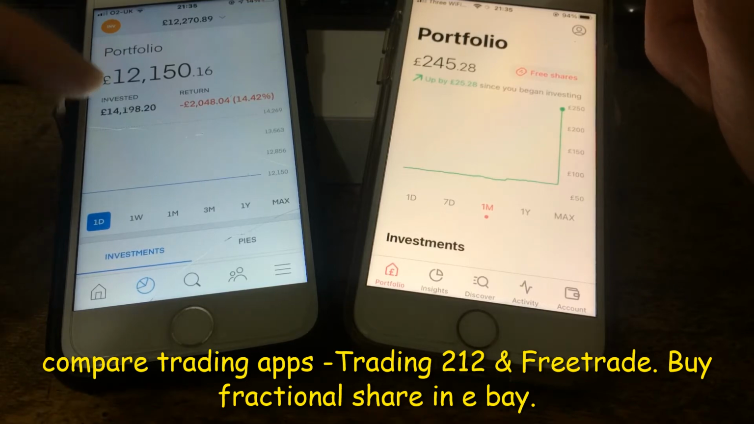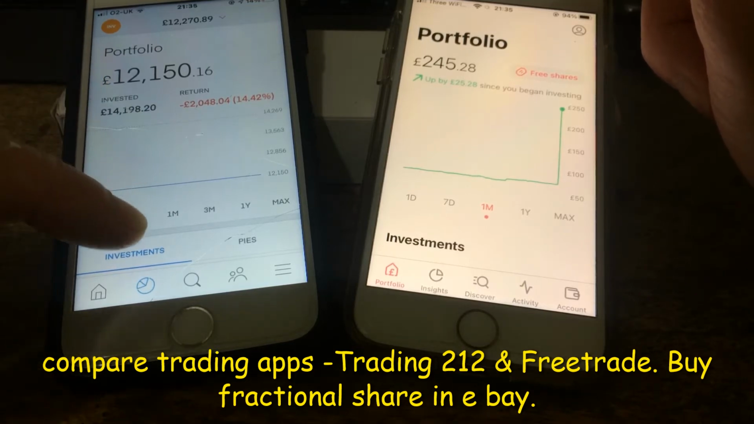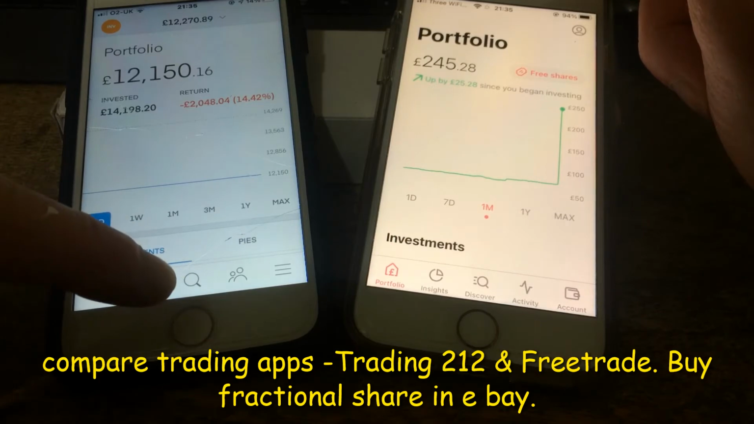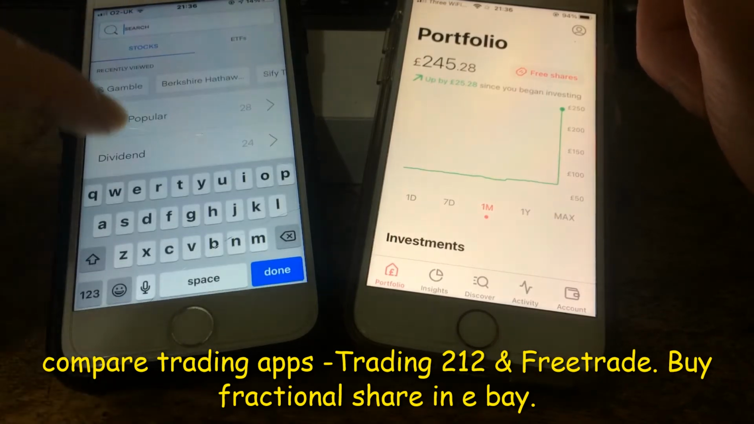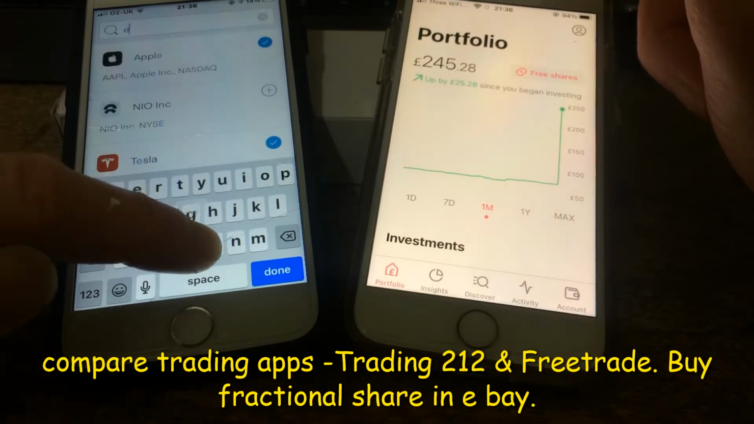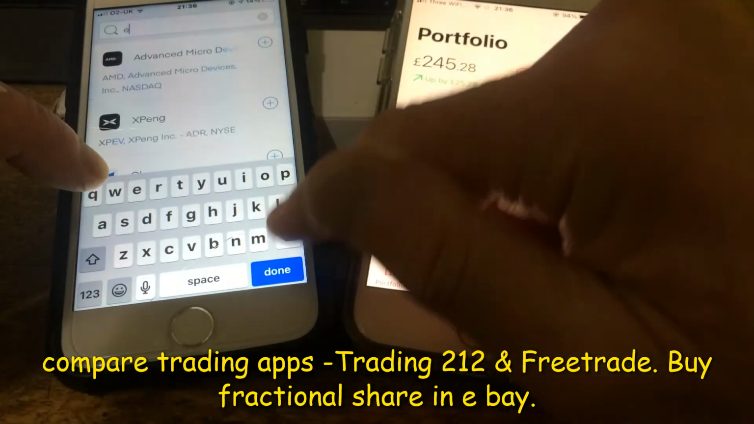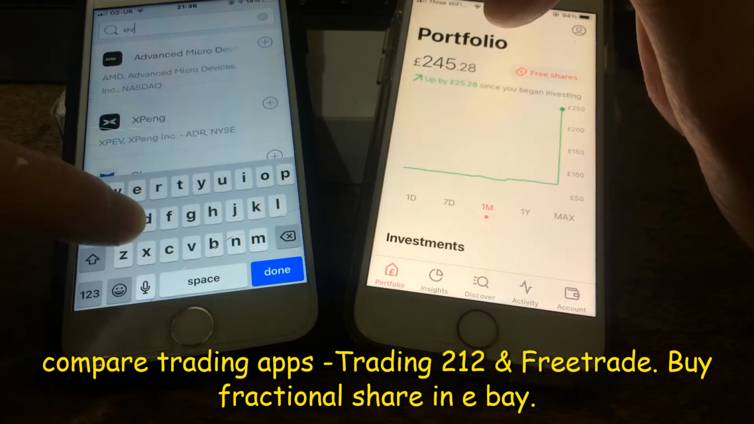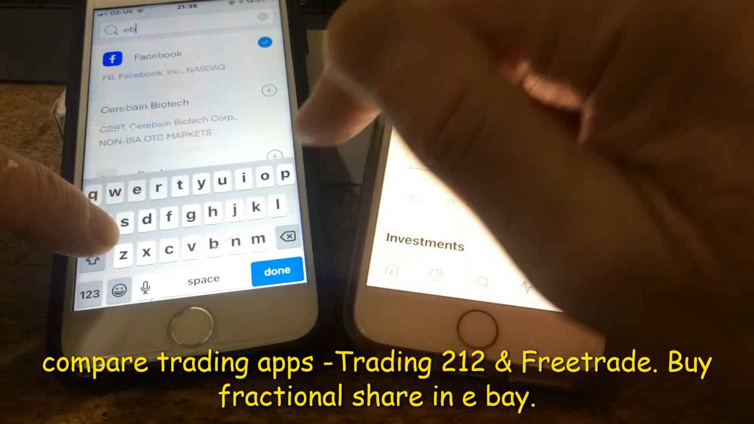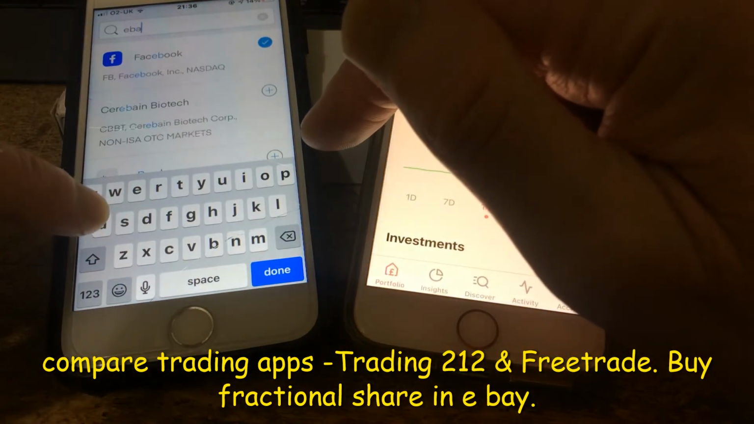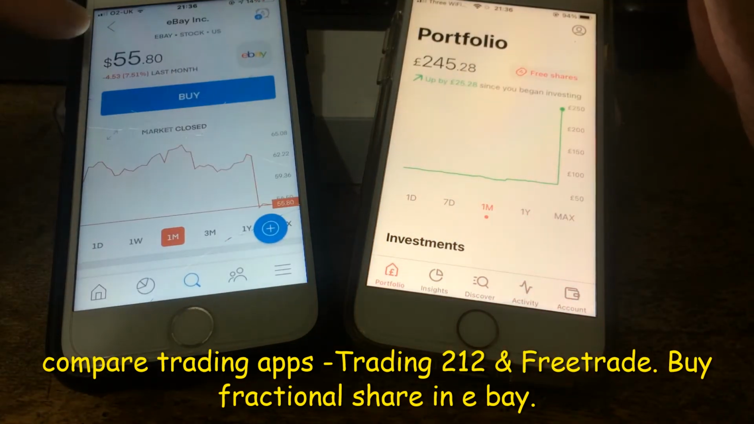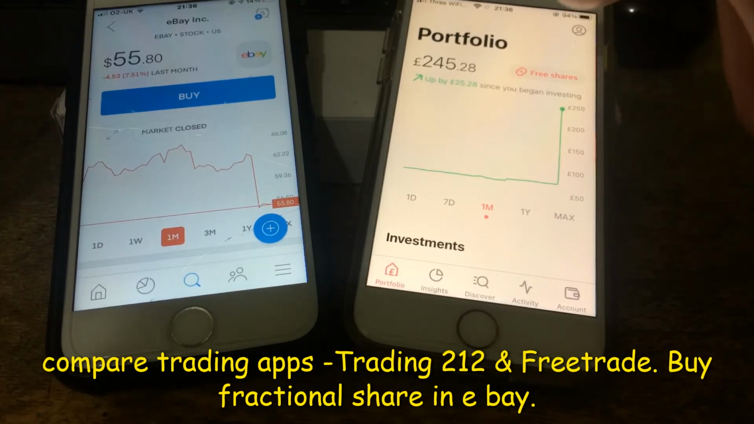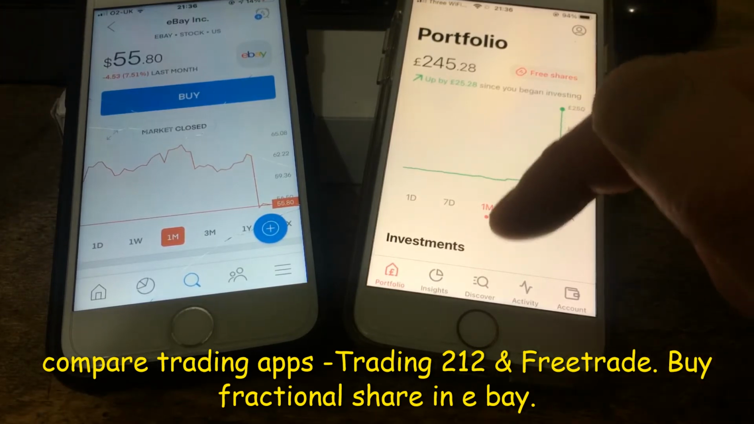And the way to find eBay using the Trading 212 app is you go to the magnifying glass where you put in a search and you type in eBay. It comes up eBay, and the price of the shares is $55.80. Now going to the Freetrade platform, similar process.